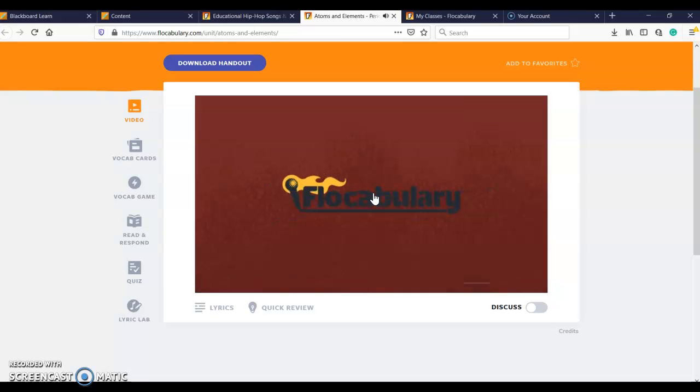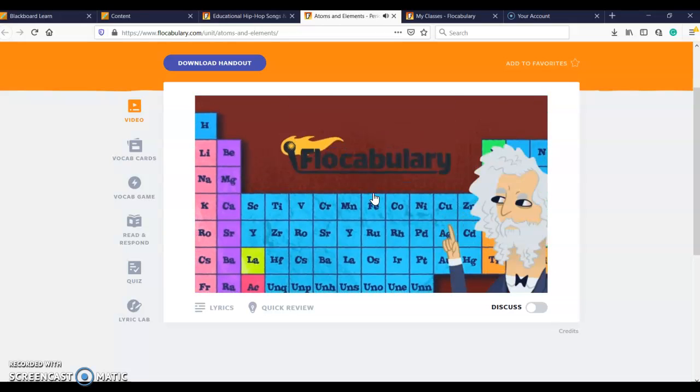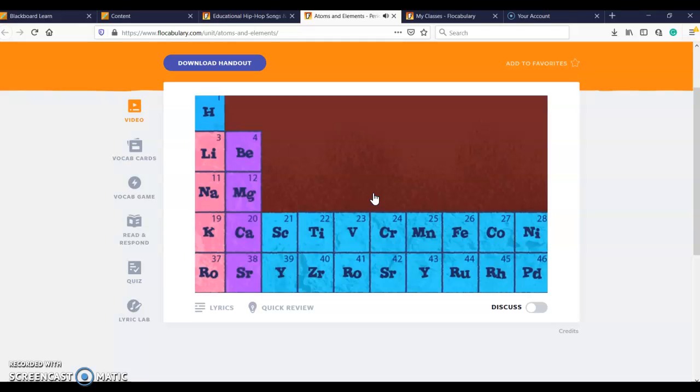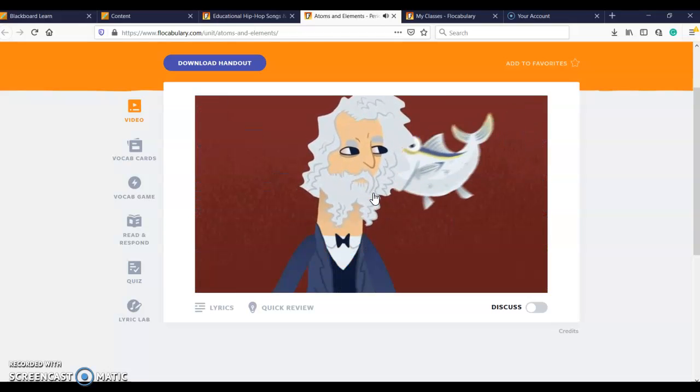And the graphics are really neat. Yeah. Periodic table. Let me think about it. Yeah. Oh, there goes a brain. Oh, that's the periodic table. Let's go. Yeah.